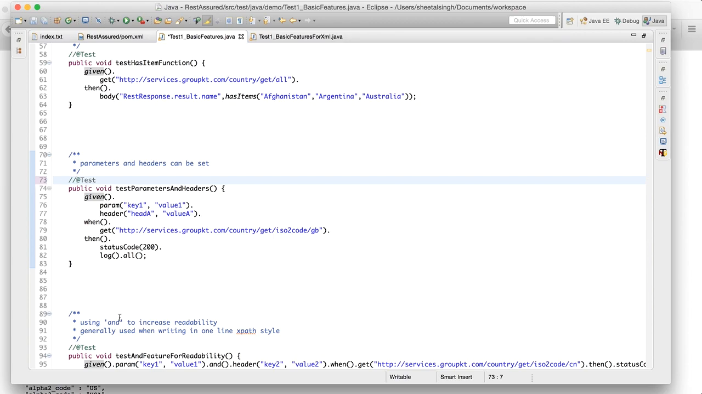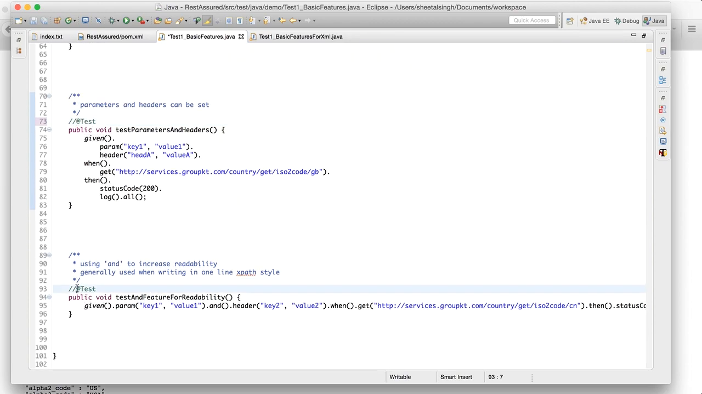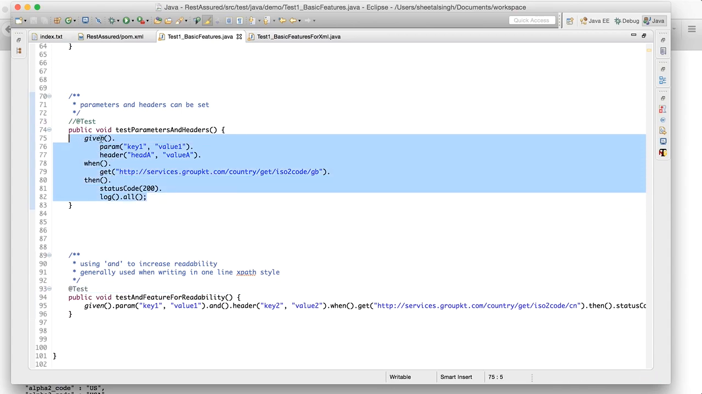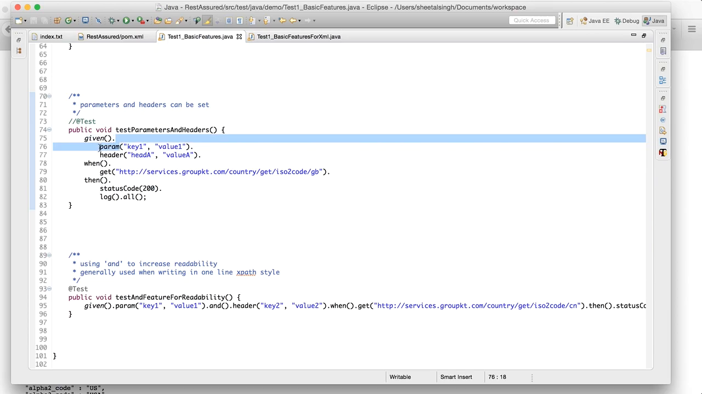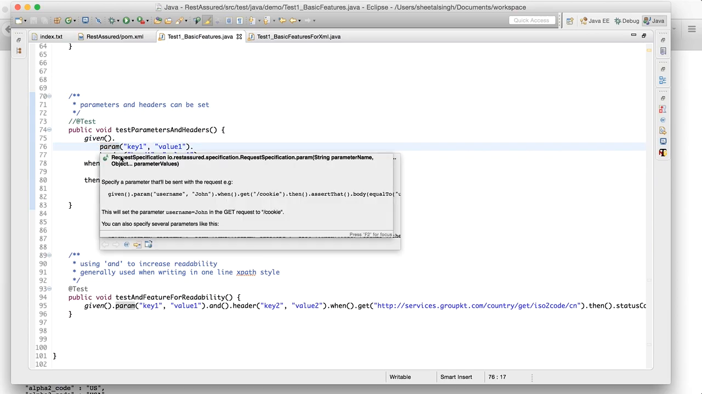Fine. So let's go to the last test in this. You have noticed that we are currently using this format where every new line is a new statement, right?